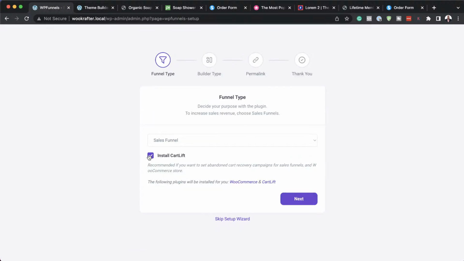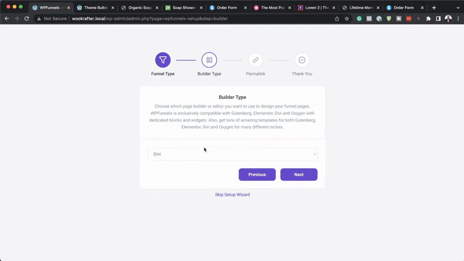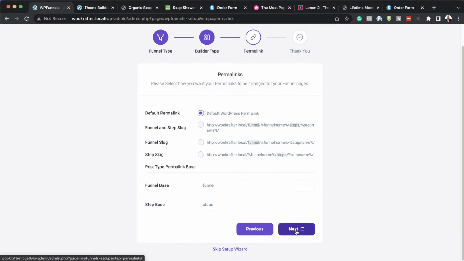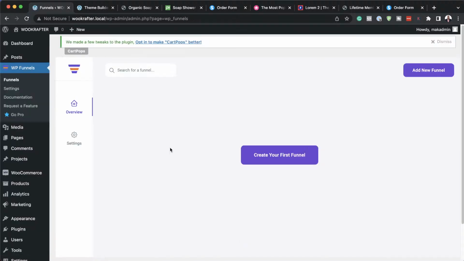Okay, so now if you go through all these steps, you can choose your builder here. So we use Divi, hit next. Okay, so we use our default permalink. And pretty much now we have our sales funnel software.